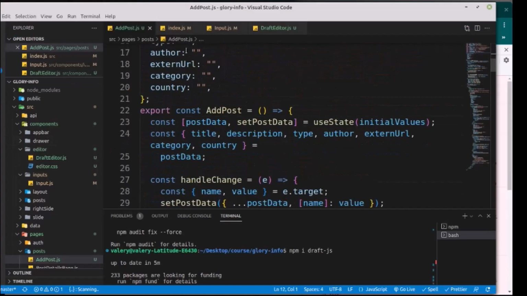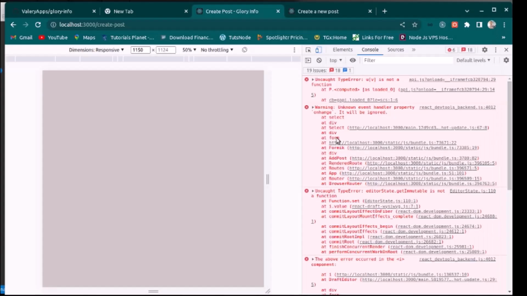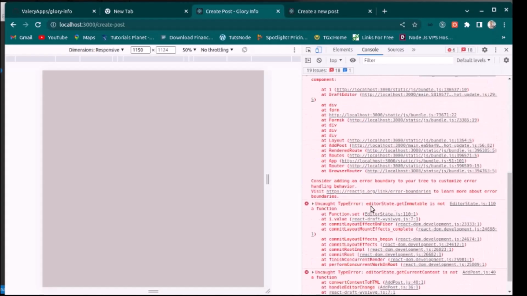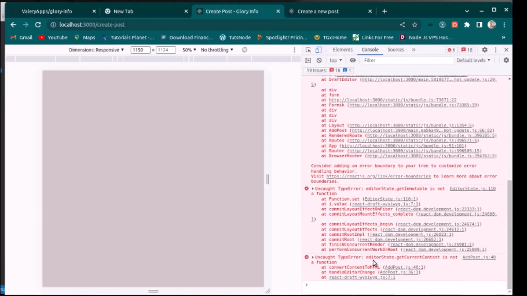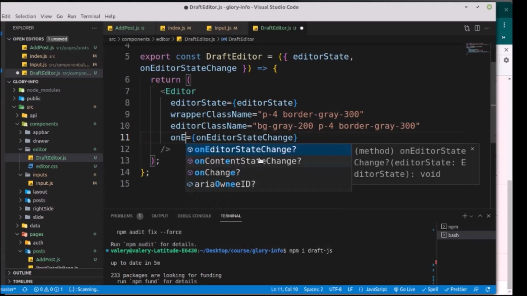Now let us come to the draft editor. We talk about what the state says here. It says editor.getImmutable is not a function. So maybe there's a problem with the state's getCurrentContent instance of function. So let's go back to the editor. All right, I think this is the problem. It is not onContentStateChange. It is onEditorStateChange. So let's see onEditorStateChange.